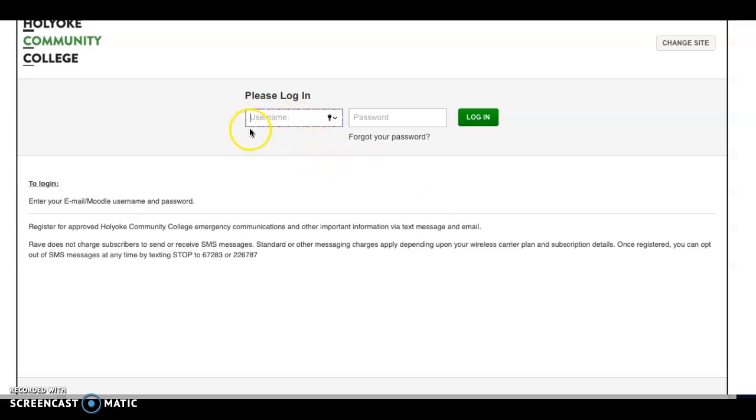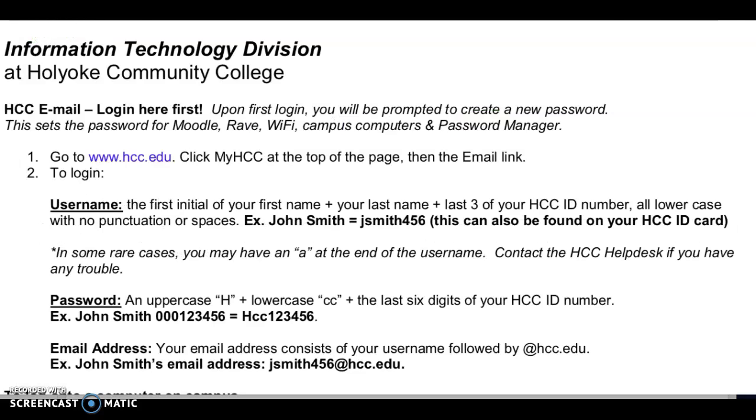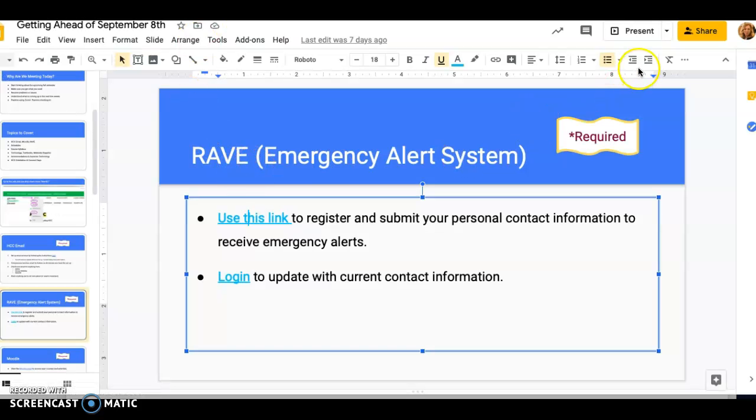You're going to log in the same way you do for your email. So it's going to be first initial, last name, and those last 3 numbers, that's your username, and the password is the one that you just set up. When you log in, you'll be able to add all of that important information for emergency contacts.